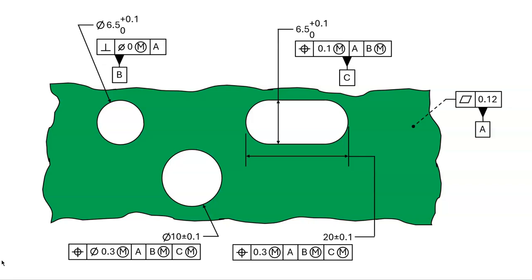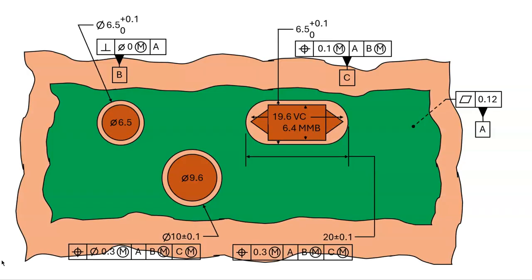Now we add a hole that we will locate relative to A primary, B at MMB secondary, and C at MMB tertiary. We also dimension the length of the slot. Here is the part fitting on the gauge for the position tolerances that reference A primary, B at MMB secondary, and C at MMB tertiary.